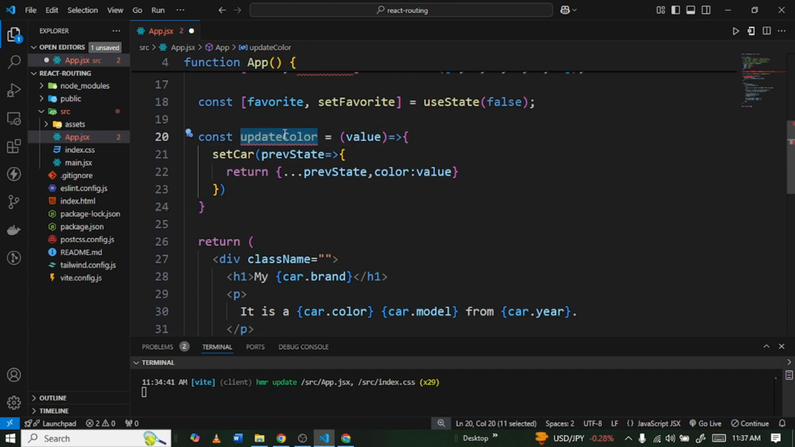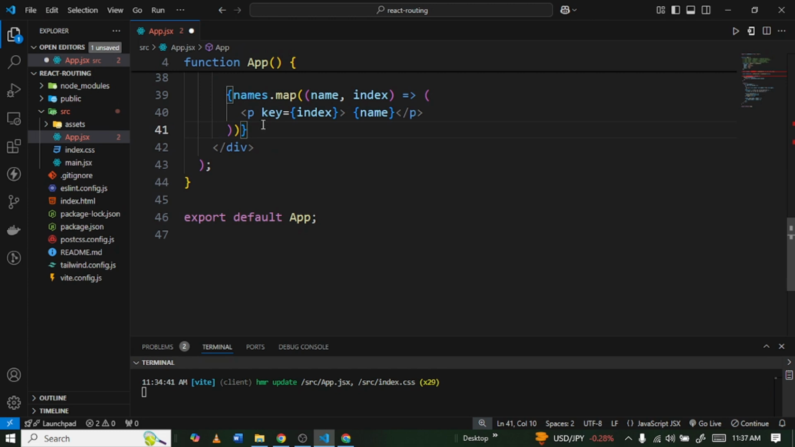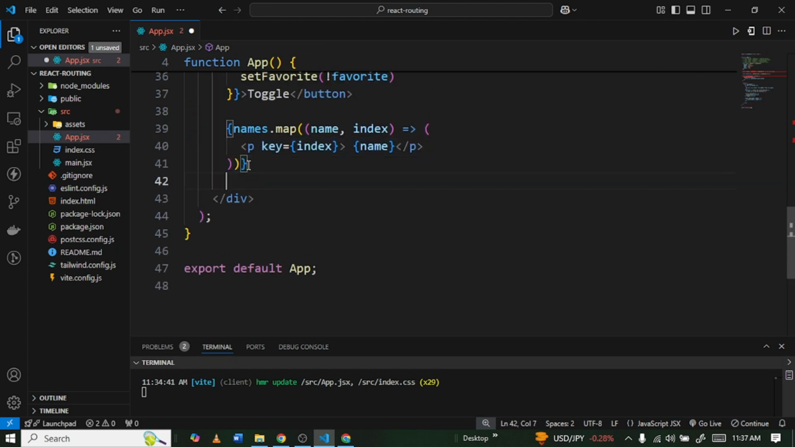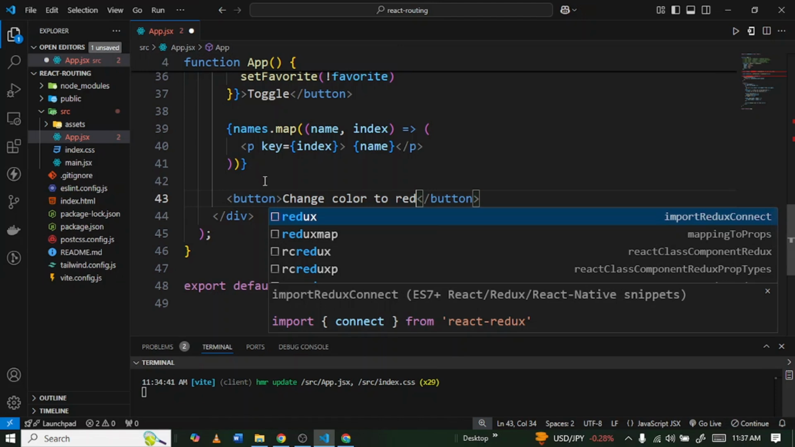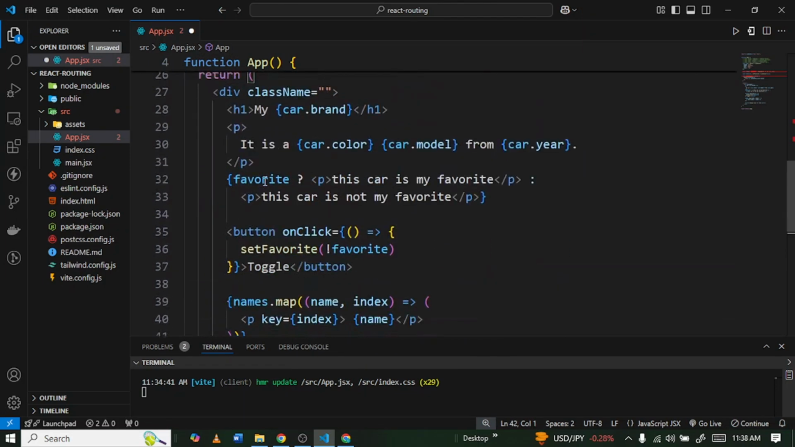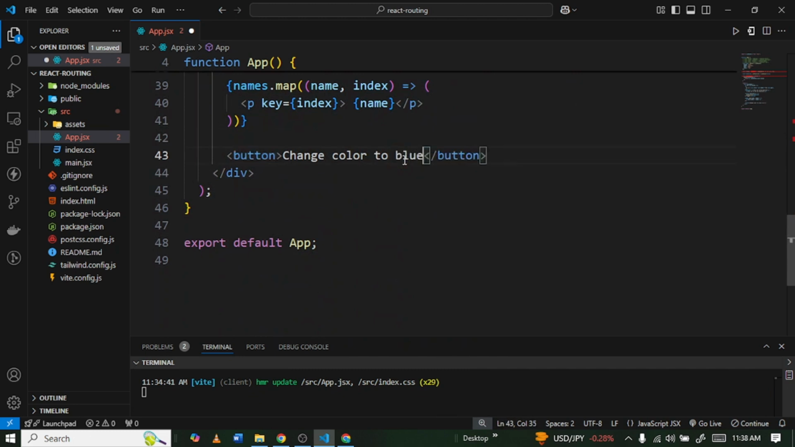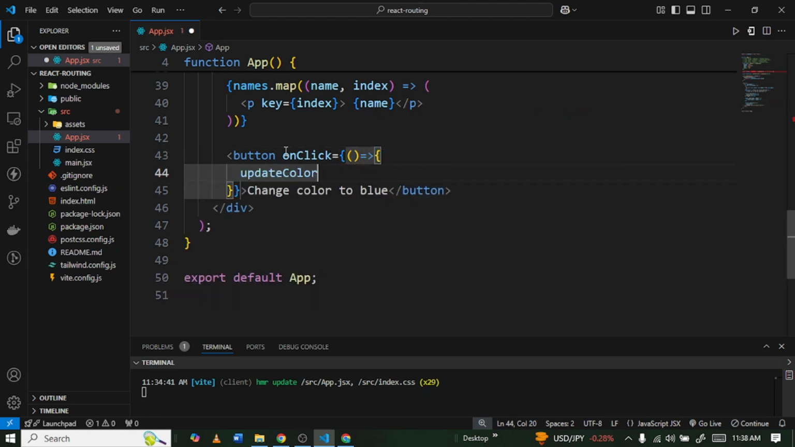So I'm now going to call this function here. Let me bring it down here. So I'm going to create another button. I'm going to say change color to red. Okay, let me see. I think, oh, previously it was red, so let's say blue. And then again back to our onClick. Great. And then we're going to call this person blue here.